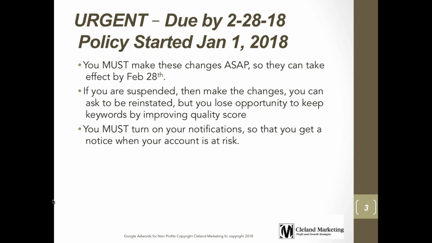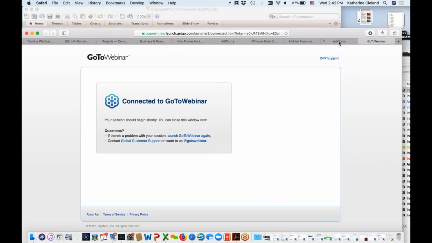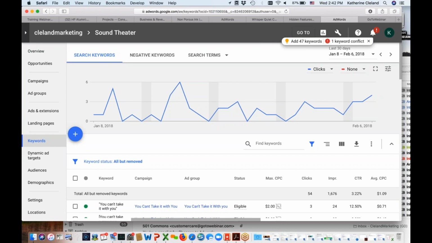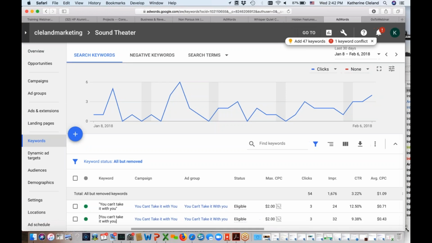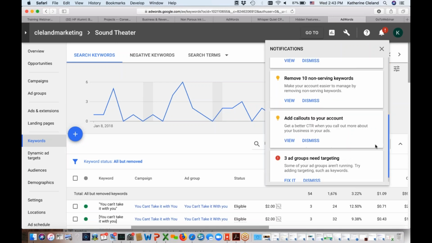So let me go live here real quick and take you to an AdWords site so that we can take a look at where you go to get your notifications. So this is the new AdWords interface. I will be using this predominantly with the assumption that most everyone has moved over to the new AdWords interface, but there are a few things that I still do in the old AdWords interface. For notifications, what you want to do is to go up here to the bell. And you can see I've got a bell up here with an exclamation point that's telling me I have a keyword conflict. I can go up here to notifications.